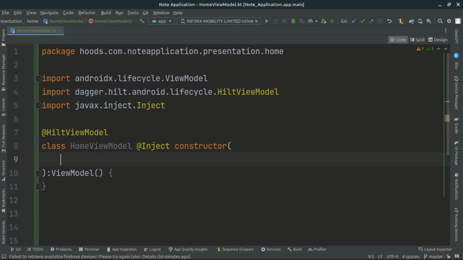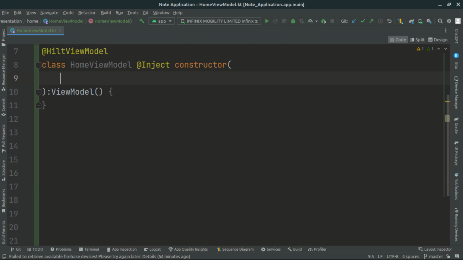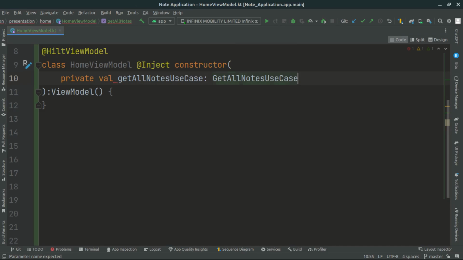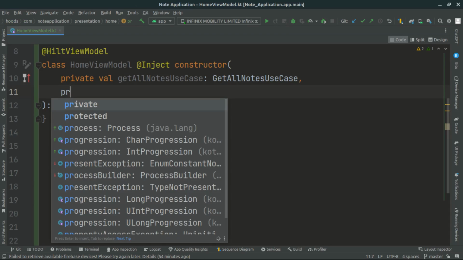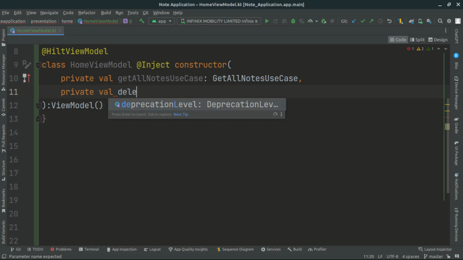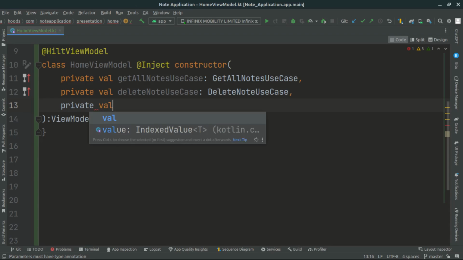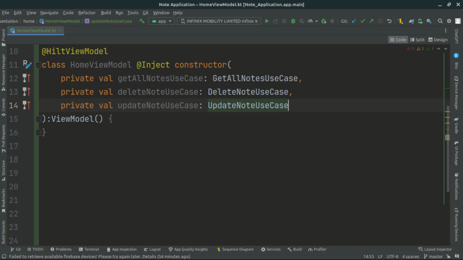Okay, so here what we want to get inside our view model is the use cases. So specifically here we can just use the use cases which we require. So for this case, let's create here a private variable. And the first one is to get all notes use cases. The next one, let's create a private variable and call this delete note use cases. And also the updating, whenever we click the bookmark, we want to update the note. So we can call this update note use cases. So here we have three of the use cases which we require inside here.